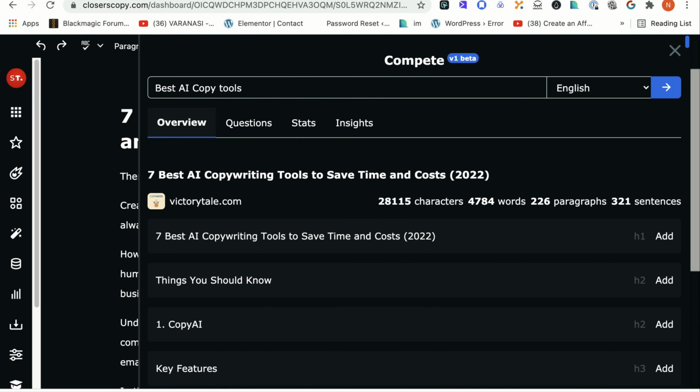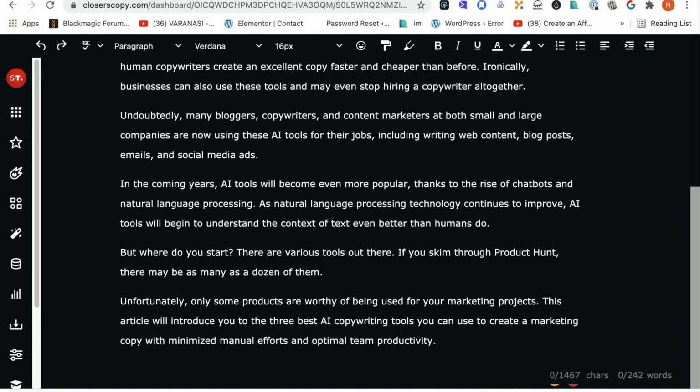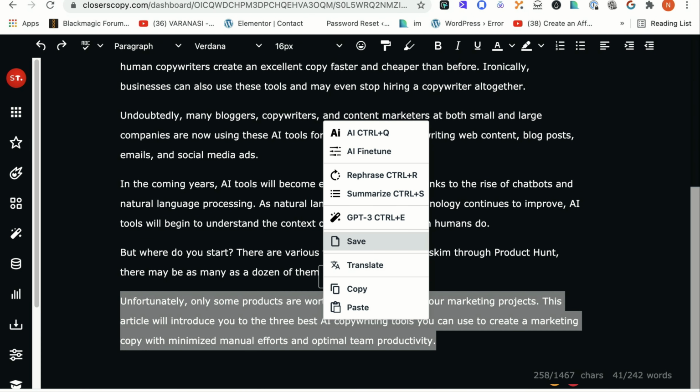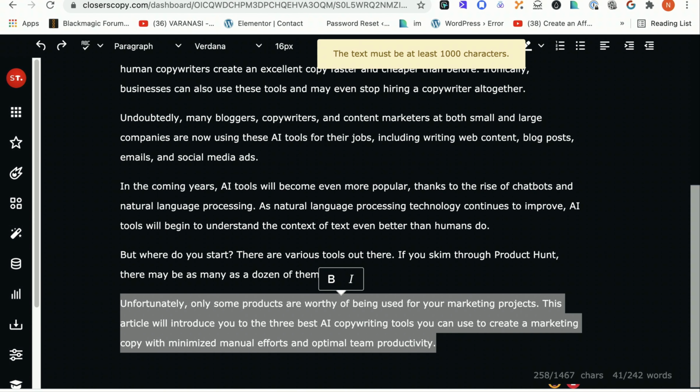But this is just a quick review. So I guess you will have to add the brief here and then generate the content. Depending on what you plan to do, you can rephrase it using AI, or fine tune it, or summarize it. So I can summarize it as well. You get the idea. There's a lot of similarities between these two features, and that's great.